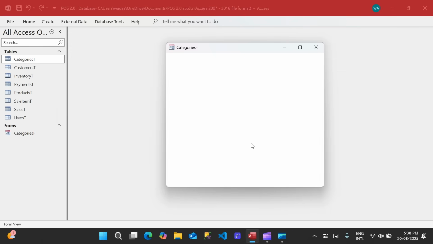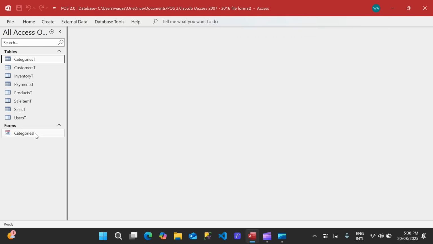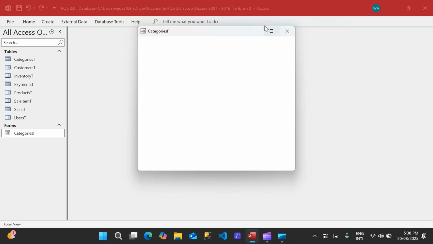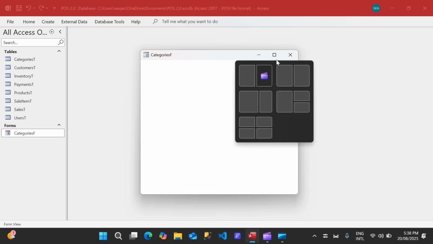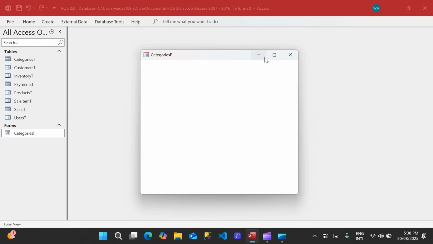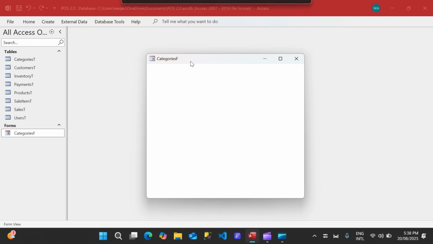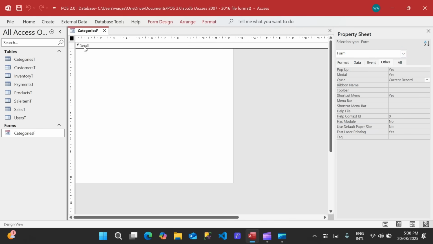There you go. Okay, there are a few more things we can see right away. We can see that these maximize, minimize buttons are there. If you want to keep them, no problem, you can. But for a single form, I usually hide or disable these maximize or minimize buttons. And then we can see the caption is also categories F. It's the same thing as the form name. So let's go ahead and fix that.